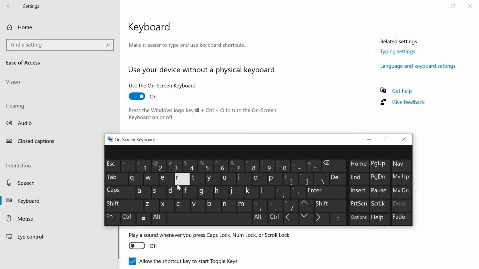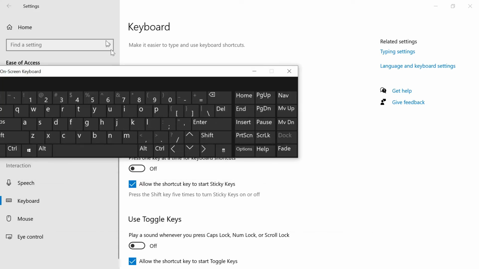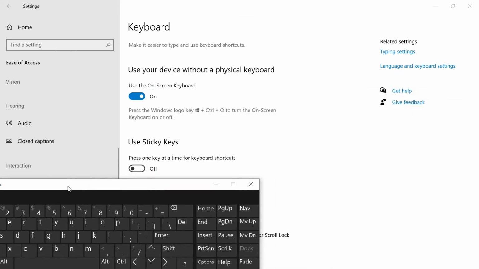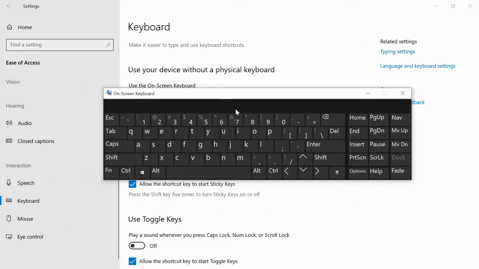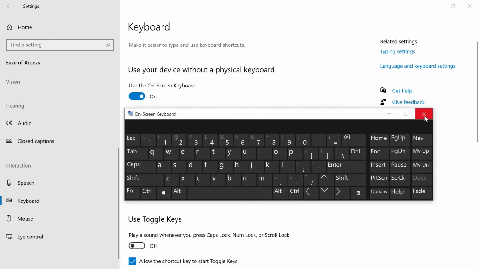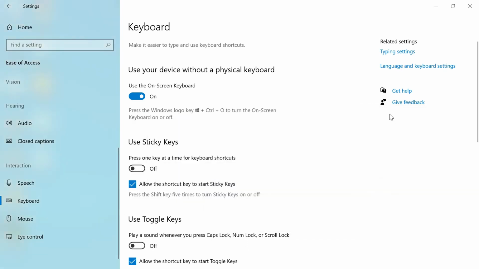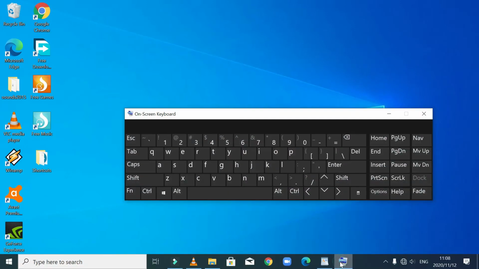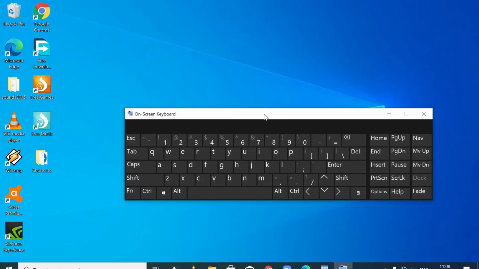And notice how the keys light up as I move the cursor over each character. The OSK can be moved around the screen so that it does not stay in your way. It will stay on your screen until you close it right here. Or you can just minimize it when you don't need it at a certain time, and when you do need it again, you can just maximize it from the taskbar.